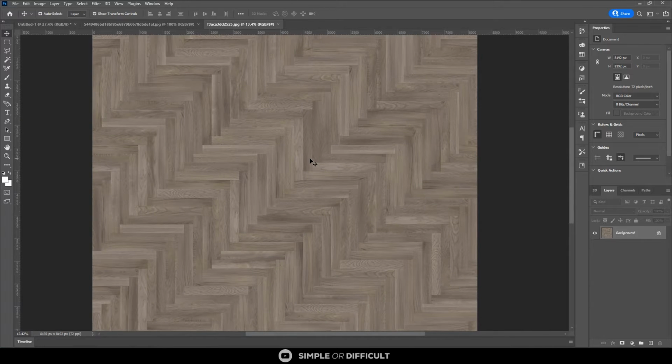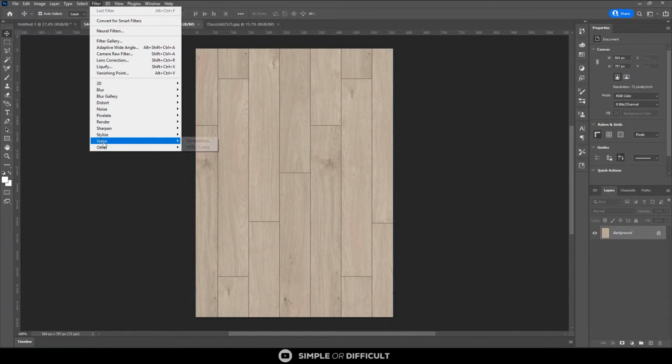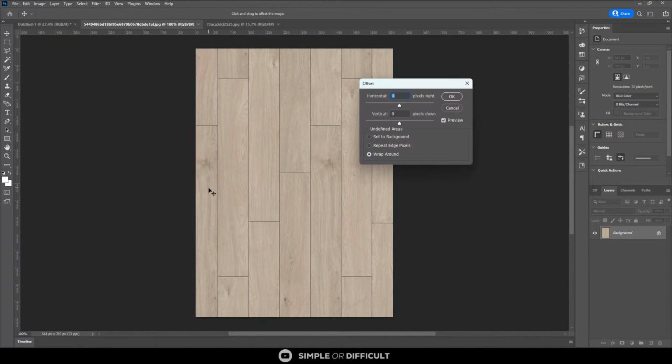All right, as it is here. Like I told you, they blend into each other. Let's see if this one blends into each other. How to confirm whether this is a seamless texture is when you bring it into Photoshop, you go to Filter, Other, Offset.